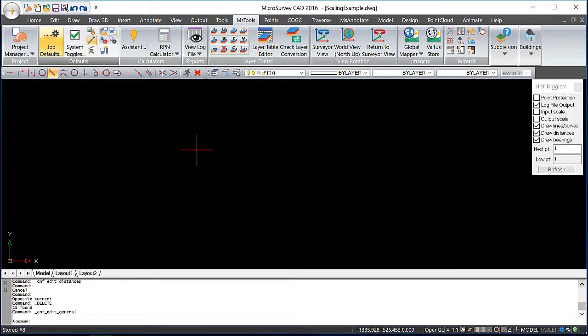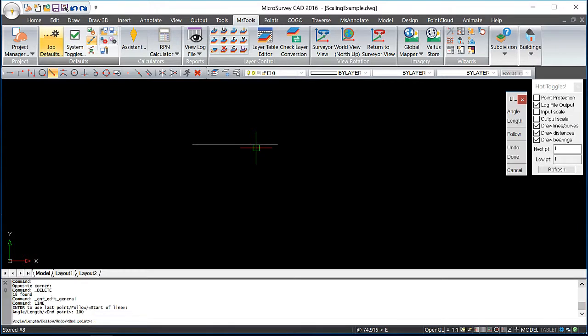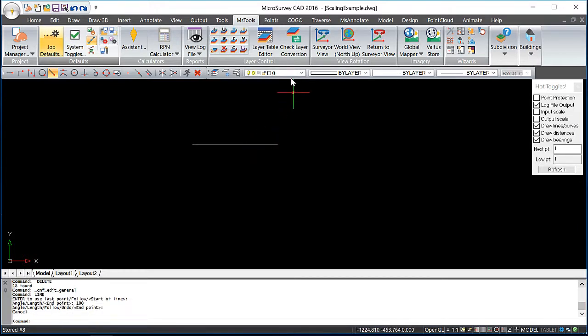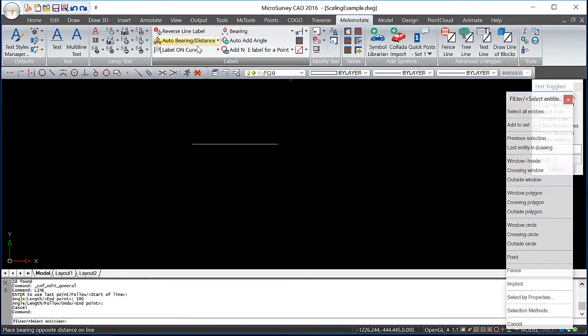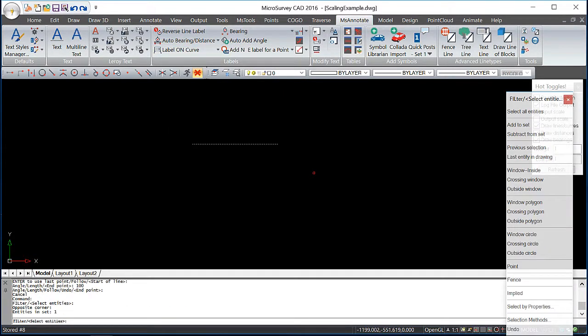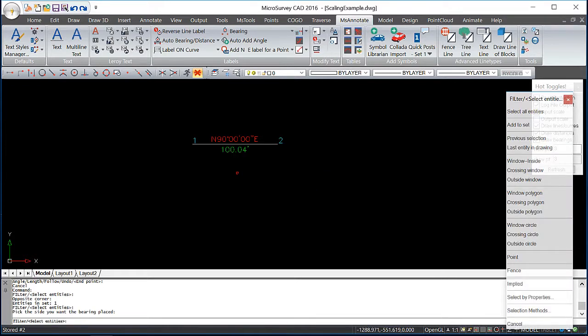And I'm just going to show you how this works by drawing a line. So use the line command, and we'll go 100. Escape. So now we can go ahead and label our line by going to MS Annotate, Auto Bearing Distance, select our line, and we can see that because we have our labeling default set up to use the scaled distance, it is used in the labeling.